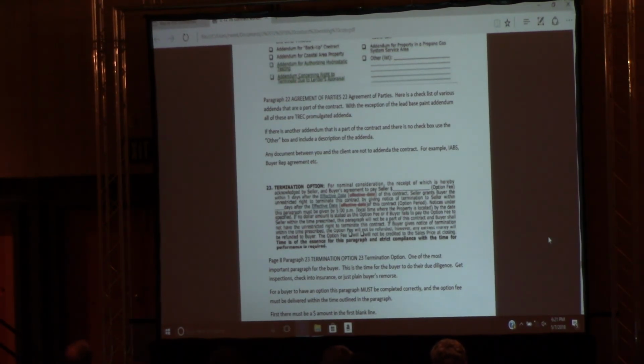Okay? So let's say you got 10 days, $100. So now I've got 10 days to have the house inspected, check on insurance, make sure I don't have any buyer's remorse, make sure I do all my due diligence and I did the best thing I could, or I can just walk away and lose that $100.